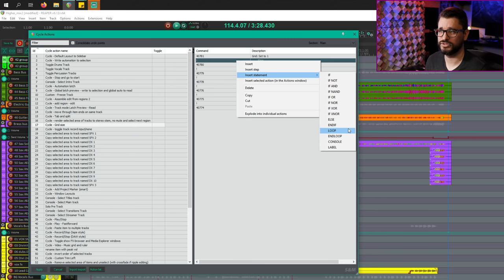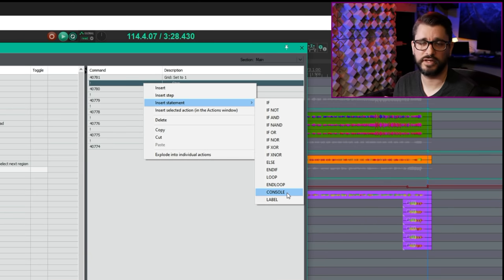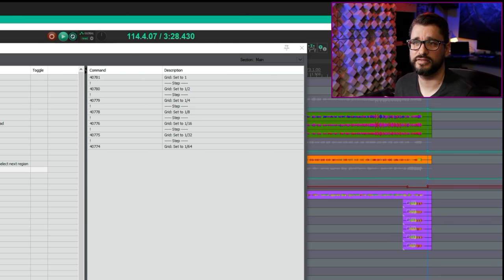Looping is just a way to repeat the actions multiple times, either by a preset amount or by asking you how many times to repeat it. Console is another SWS function, really useful for selecting tracks by name and things like that, but you can use that within a cycle action. And label is for the SWS label processor, which is item names. So you can automate the process of naming items a certain way. Once you have a cycle action made, it then ends up in the action list.